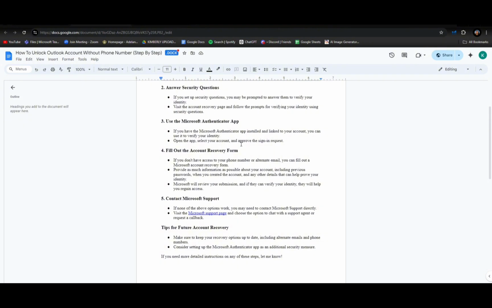And that is all, guys. These are the steps or the ways that you can do to regain access to your account.